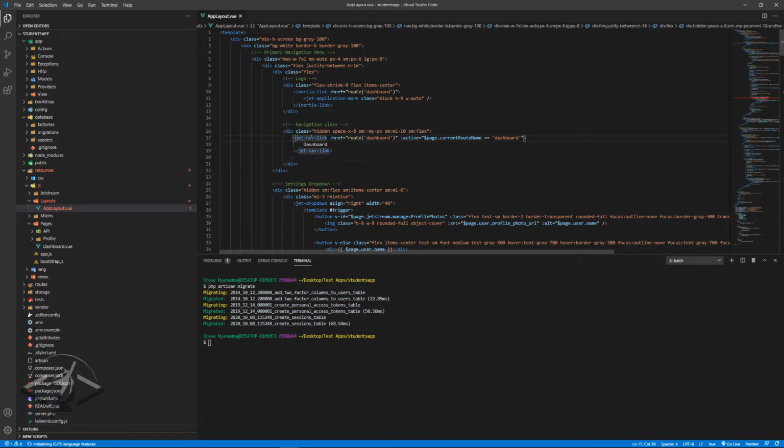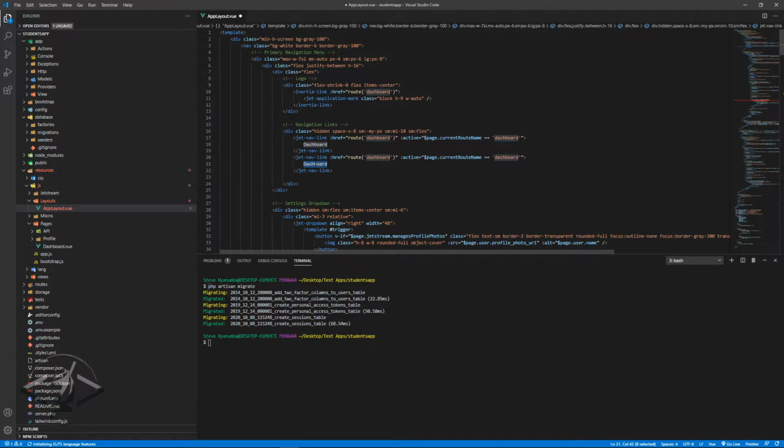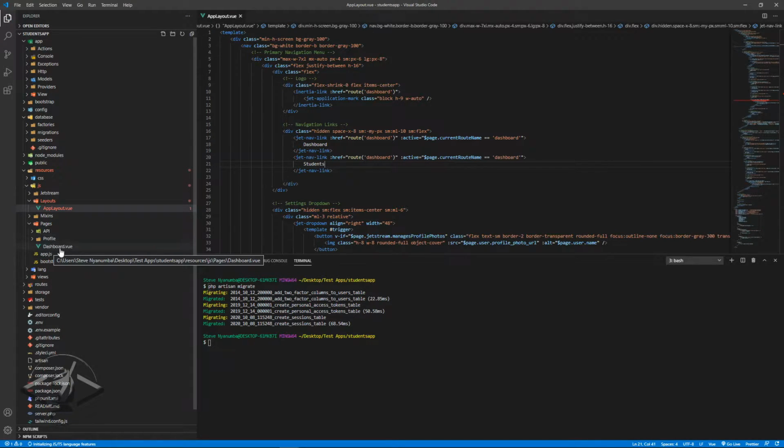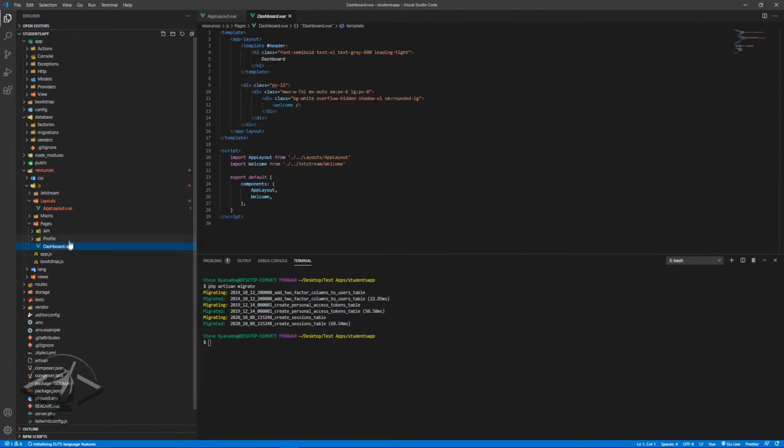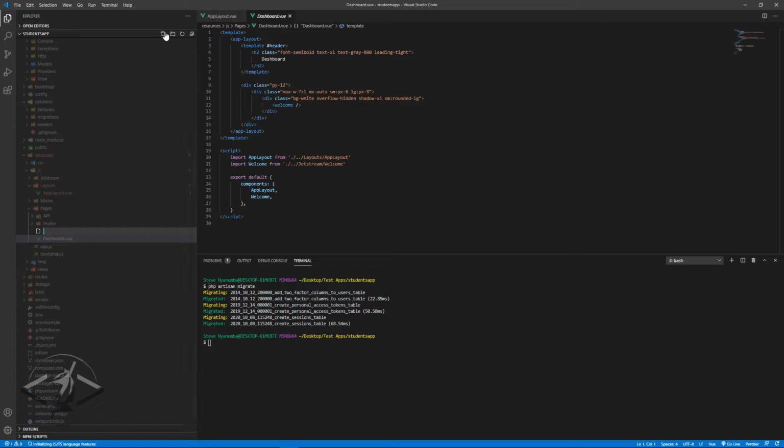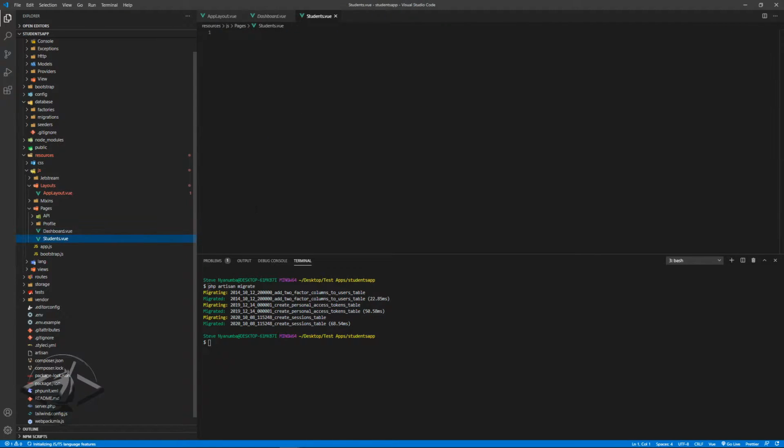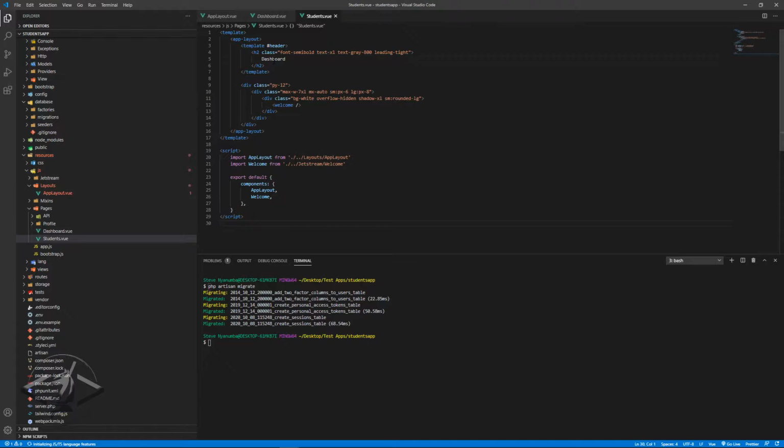I actually want to create another page, by the way, and I'm going to call this students. This students page will have its own .view inside our pages place. That's how Laravel and Inertia usually detect our pages. I'm going to create a students.view, and then I'm just going to copy everything inside dashboard and put it inside students, and then change this to students.